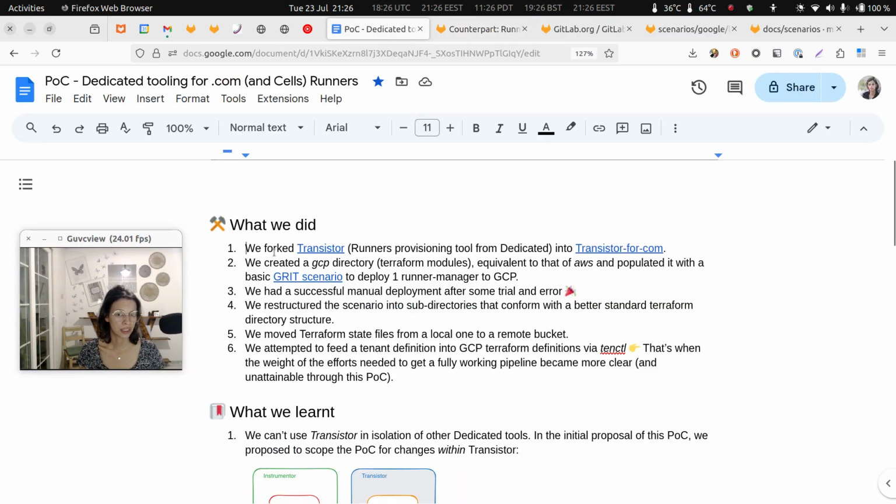So what did we do in this proof of concept? We forked Transistor into Transistor for -com. It's another repository. The hope was to have a green pipeline in here, but we didn't get to that point, which is fine because that was not really the goal. We created a GCP directory similar to the AWS directory.